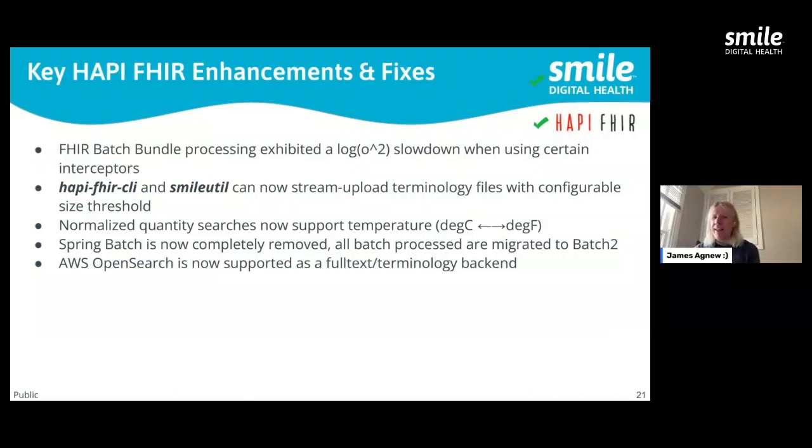And finally, on the full text indexing front, we have finally added support for AWS OpenSearch. OpenSearch is a fork of Elasticsearch and has many similar features. There's a good long story from AWS in terms of how they got there. This has been a common demand for people that want to use OpenSearch.